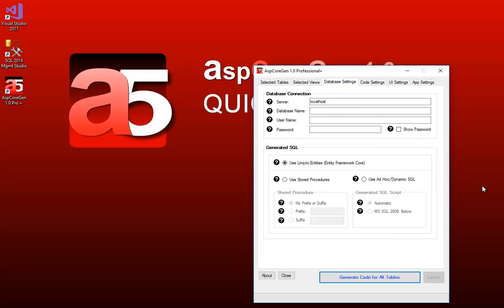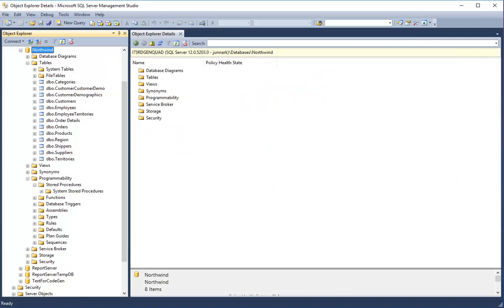So what ASP Core Gen does is look at the MS SQL Server database that you have and generate code based off of the tables or views in your SQL Server. So I'm going to open up the SQL Server right now.